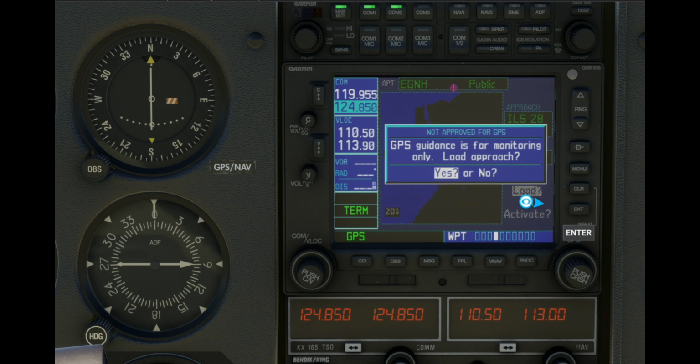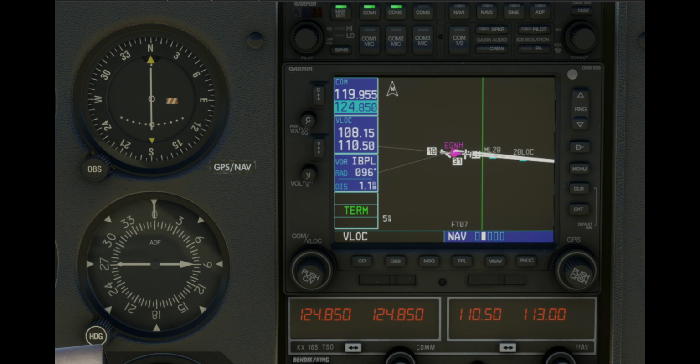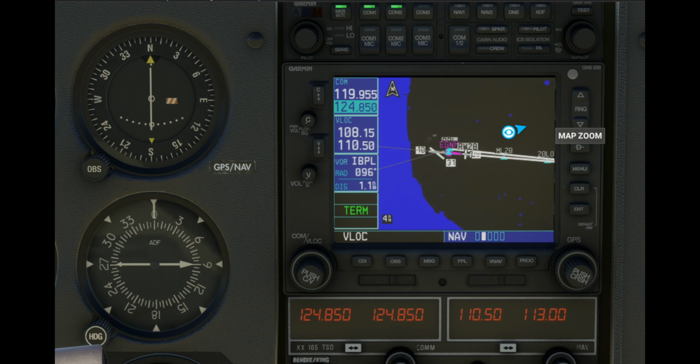Enter, there you go. And this GPS guidance, not sure what that means, but I just press yes anyway and it works. Now you'll see that the actual frequency has changed to 108.15 up on the left hand side under VLOC. Then you go down here to CDI and change it from whatever it's on to VLOC. You want to be on VLOC, not GPS, VLOC. These two buttons are marked range, RNG, up and down arrows, and it gives you the capability of zooming in and out on the map on the GPS.